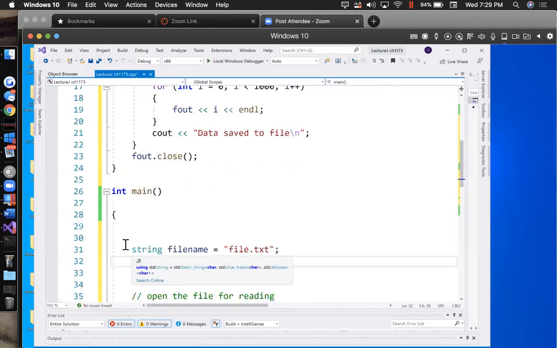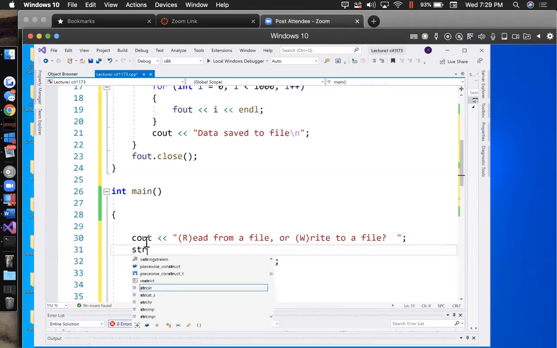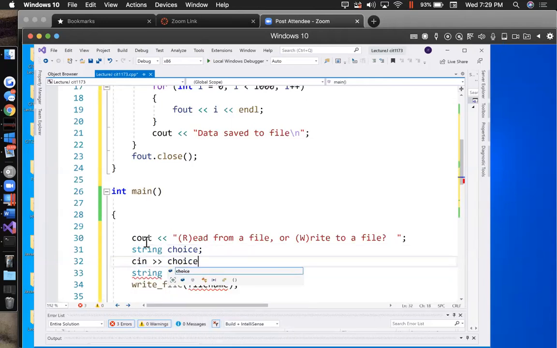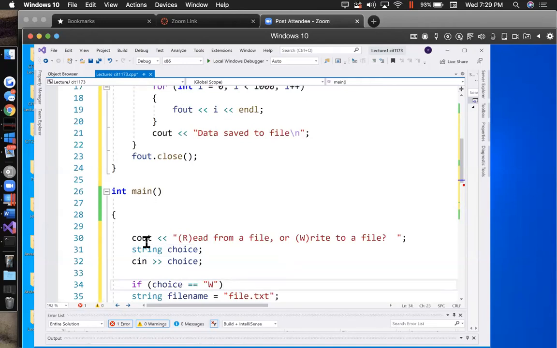We could even ask the user, what do you want to do? Do you want to read from the file or write to the file, right? So cout read from a file or write to a file. Then we need a variable to hold a choice. String choice, cin into choice. And we could have an if statement, right? If the choice is equal to W, then we're going to write to the file.